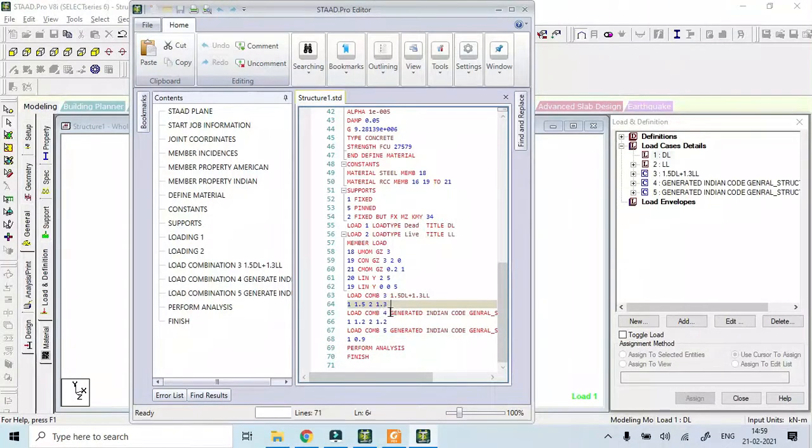Okay, now load combination 4, that is generated by the Indian code general structures. So 1, 1.2, 2, 1.2. That means dead load 1.2 times plus the second load case 1.2 times. Now the third one, 1, 0.9. That means the dead load will be taken 0.9 times. Then finally the perform analysis command and the finish command.